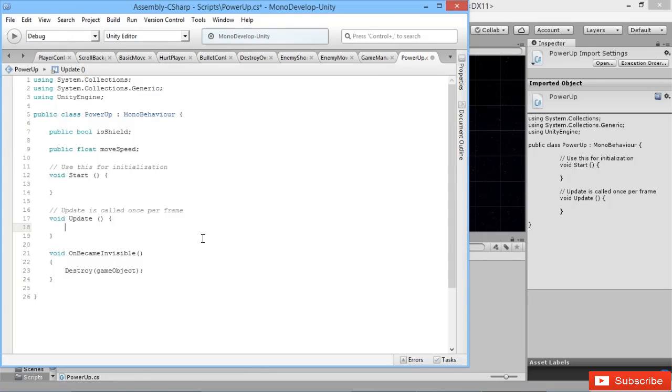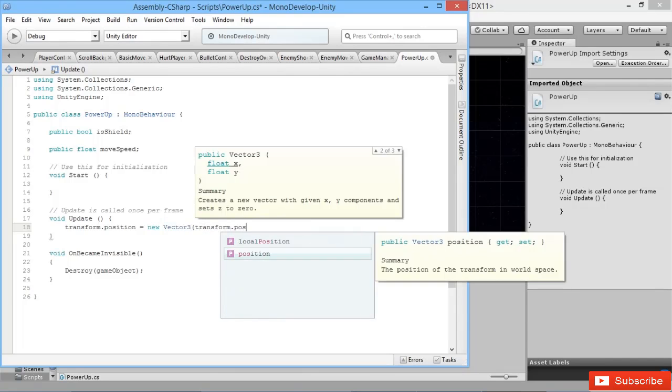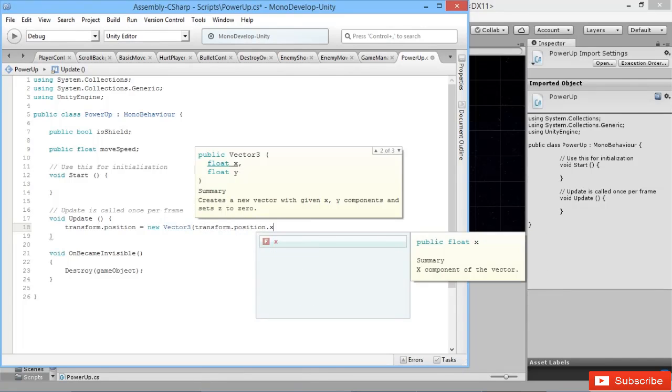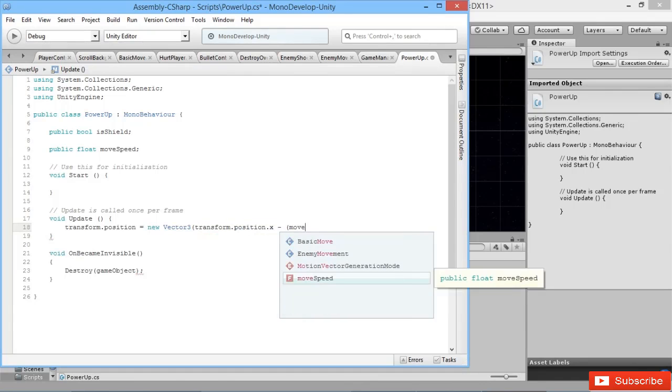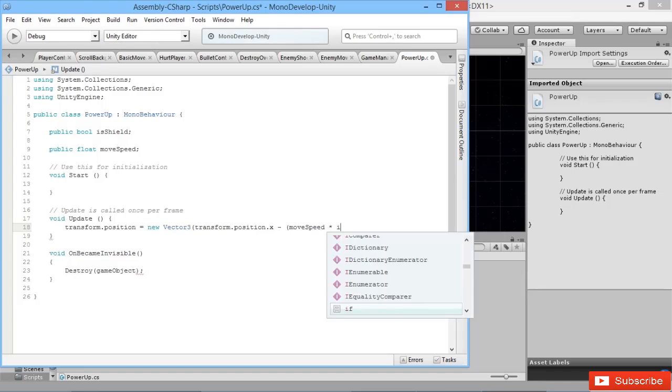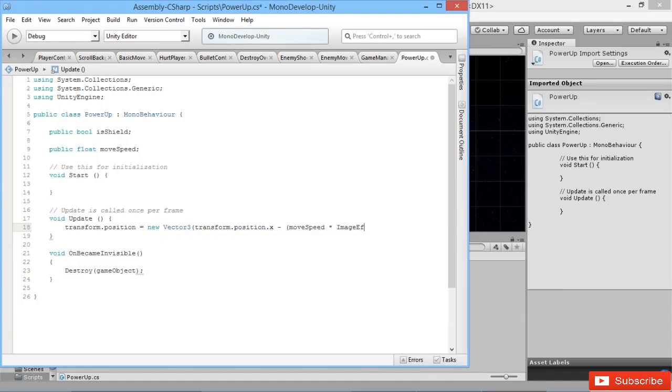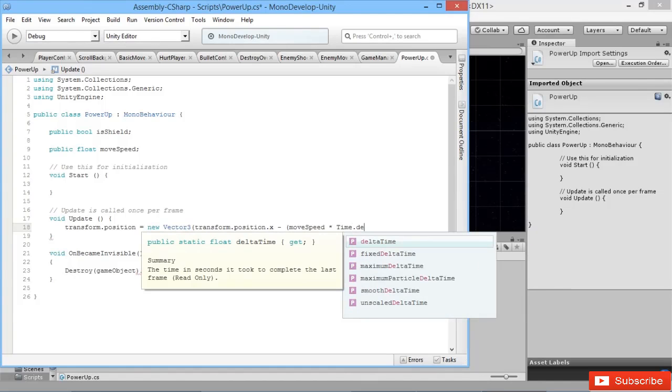Okay. So now in our Start function, we have nothing that we need to do. In our Update loop, we want to be constantly moving our object through the world. So we'll say transform.position equals a new Vector3. We only really want to be moving it on the x-axis. So we'll say where we currently are on the transform position x-axis, we will take away our moveSpeed multiplied by Time.deltaTime.